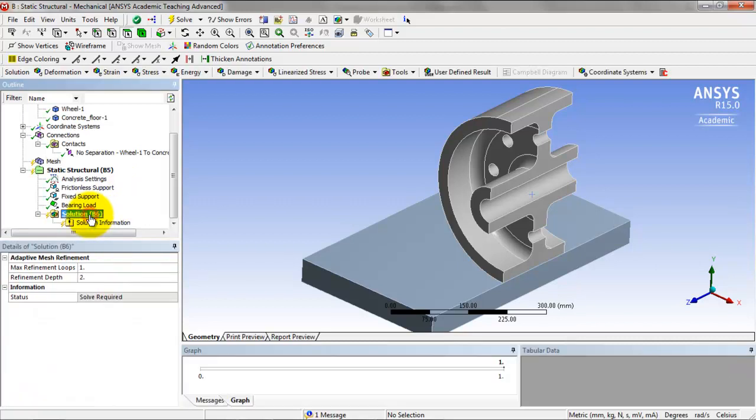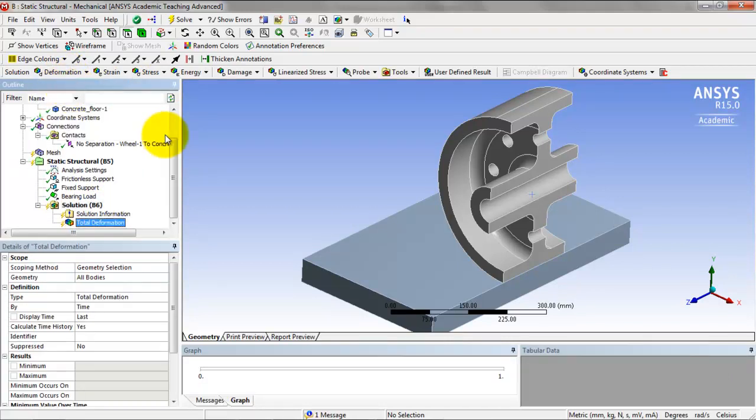All right, and let's look at the deflection. So we'll come in here and we can look at overall total deformation and see what we get there. So we're going to right click and solve.